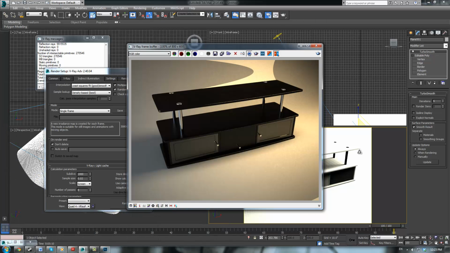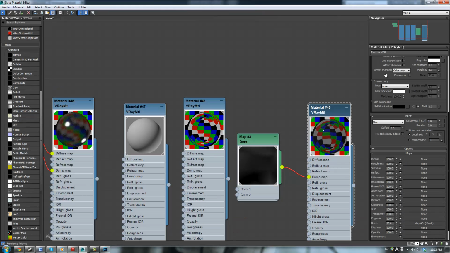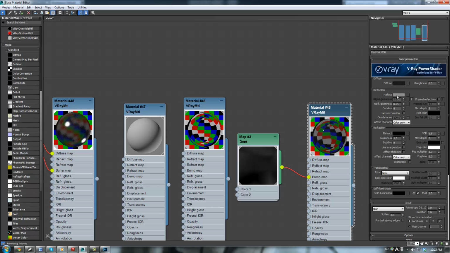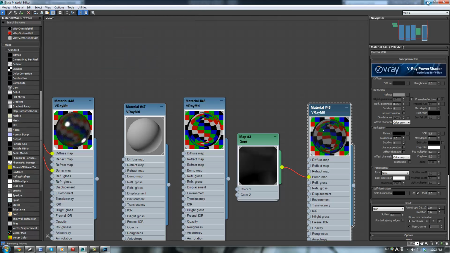Actually, go back to material. I'm trying to get everything I can the first time out of the way. Maybe change the diffuse to, I don't know, 2 is about as low as we can go. Alright, let's try rendering that.